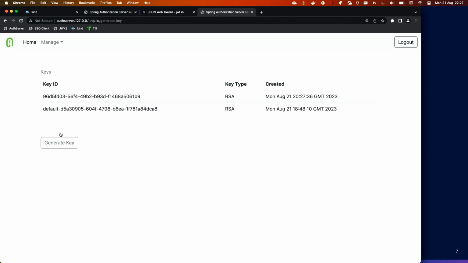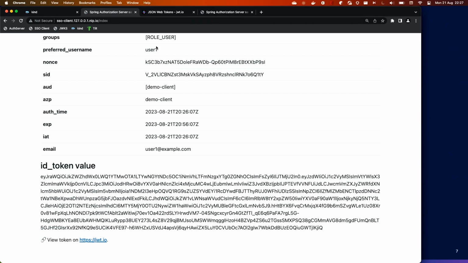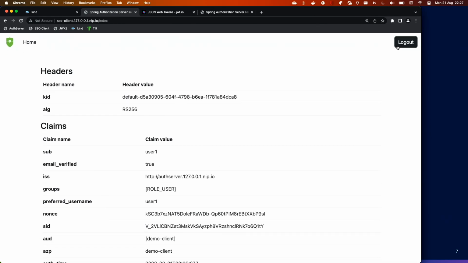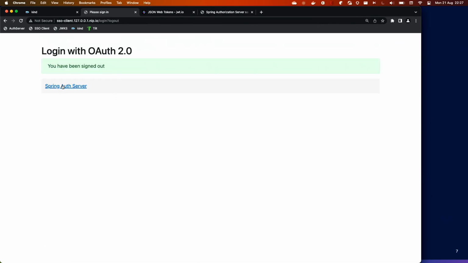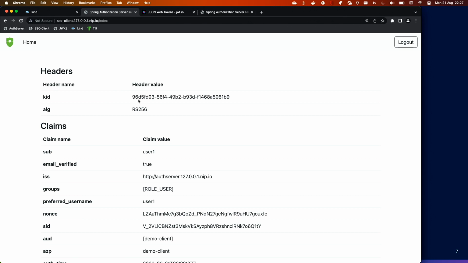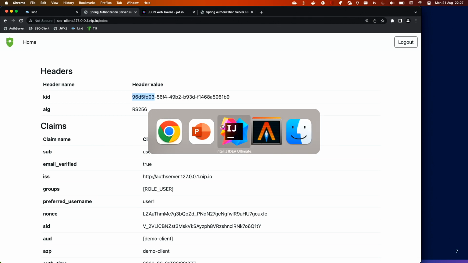So let's generate that. So we have a new key here. Now let's go through the OpenID Connect flow. I'm going to log out. I'm going to log back in, and there you go, right? It's using the new key, right? So how did I implement this? Using Spring Authorization Server. Let's take a look at it.